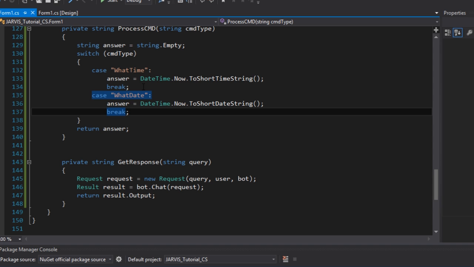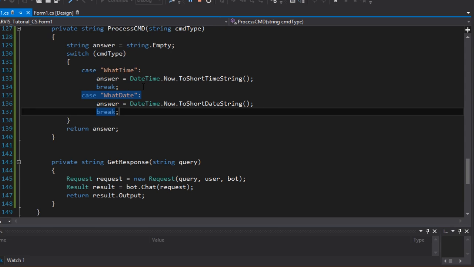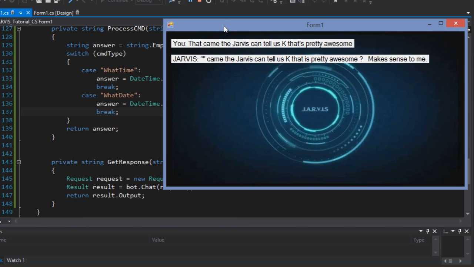Let's save it, run. Okay, and now we have the date and the time that Jarvis can tell us. That's pretty awesome.